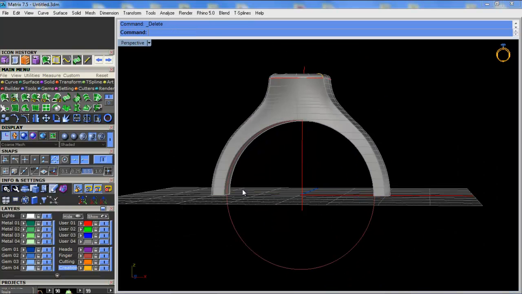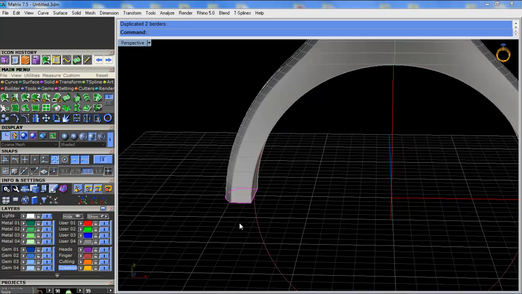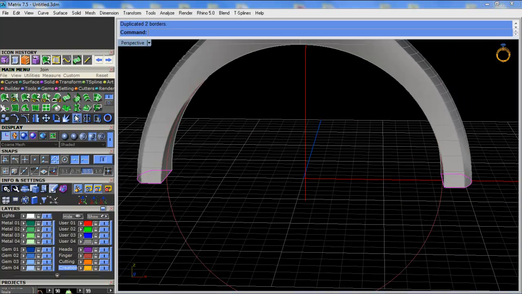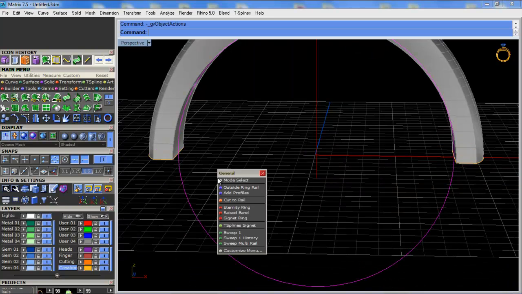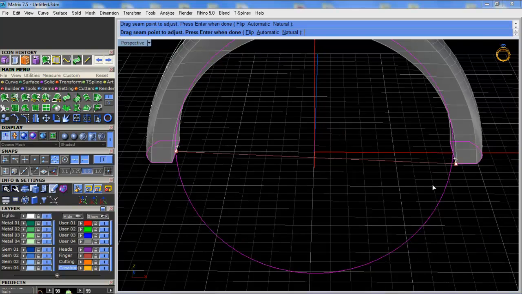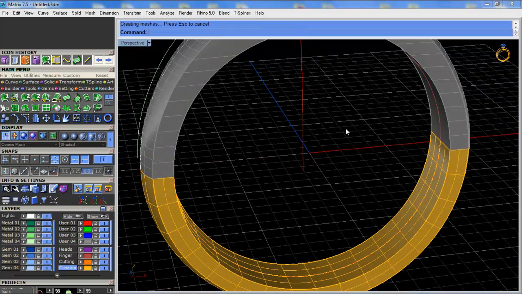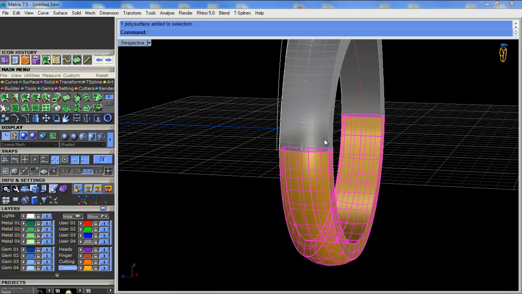Okay, so now for the bottom, I'm going to use duplicate border, which should only grab the ends here. And they're already joined. And then I'm going to use sweep 2 from this profile to this profile and match up my seam points. And then I'll join this together.